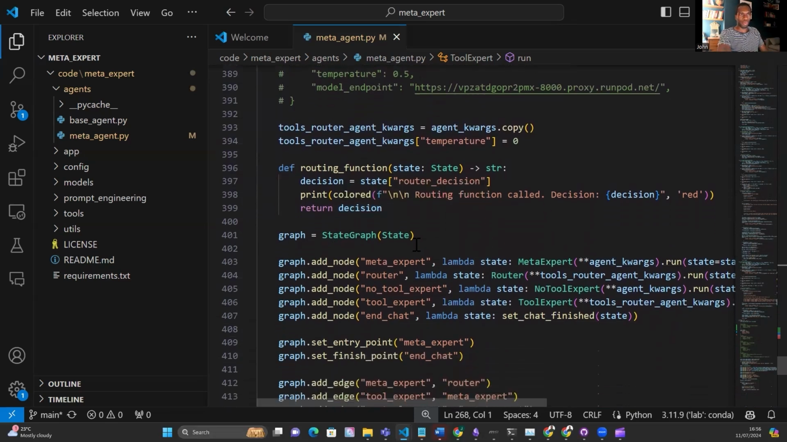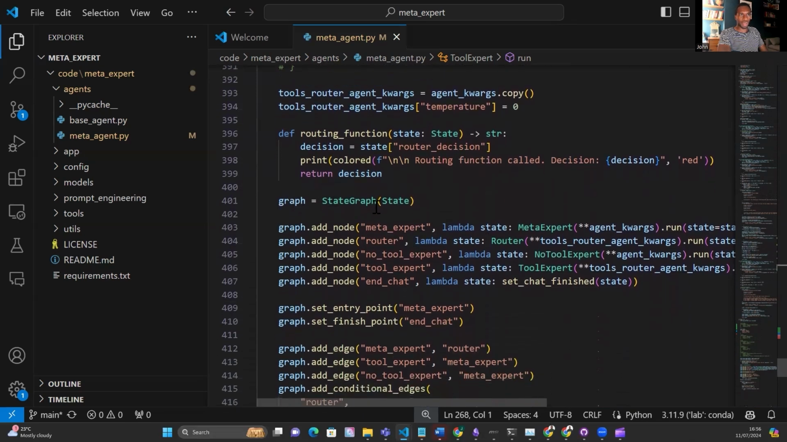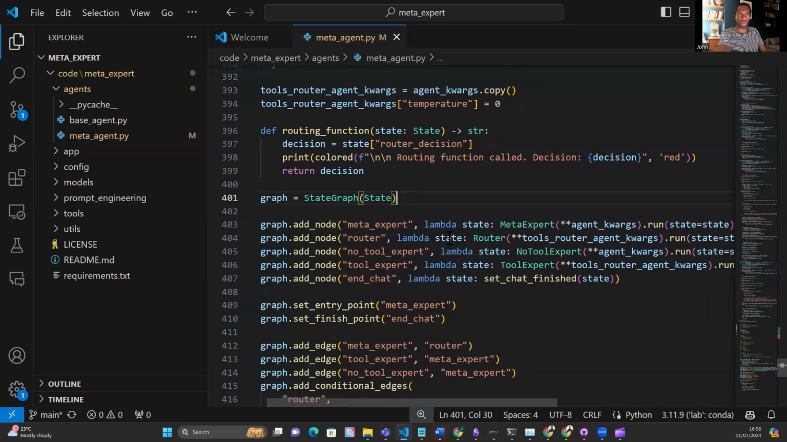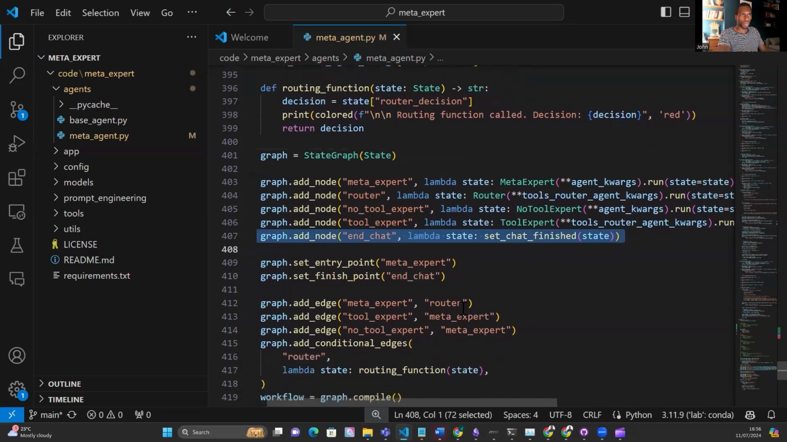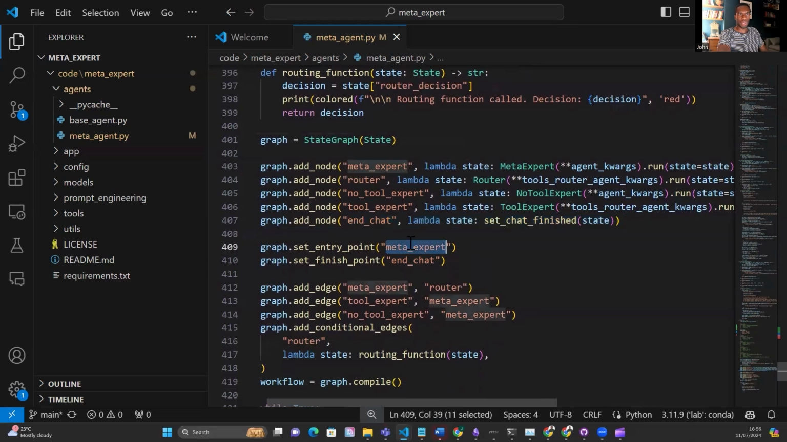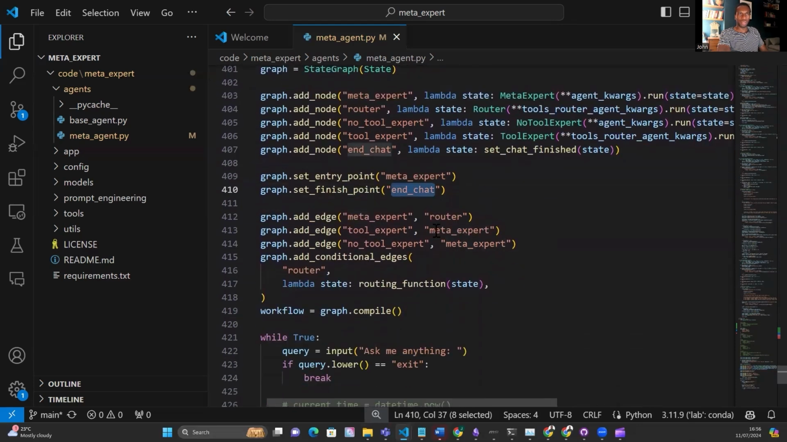Then we set up our graph. This is our graph, and we use the StateGraph object from LangGraph. We're adding each node to the graph. So we have the meta expert, followed by the router, then the no tool expert, the tool expert, and the end chat. And that's it. Those are the only agents we have. And technically the end chat is not even an agent. It's just an endpoint to be able to finish the workflow. We set our entry point, which is the meta expert, and we set our finish point, which is the end chat.